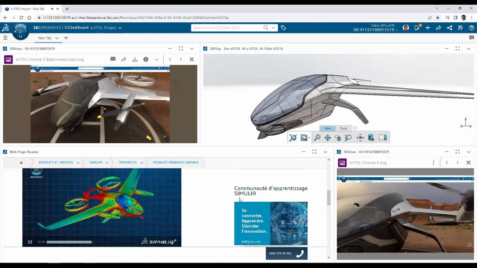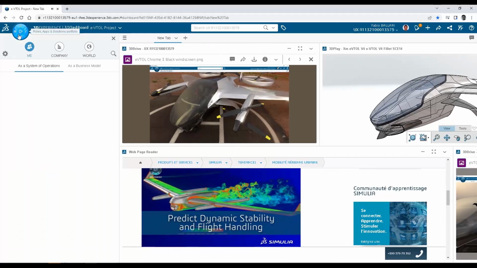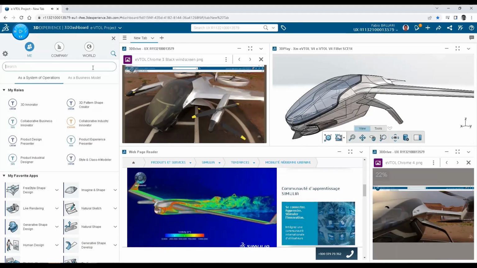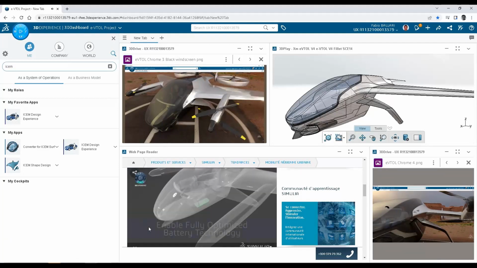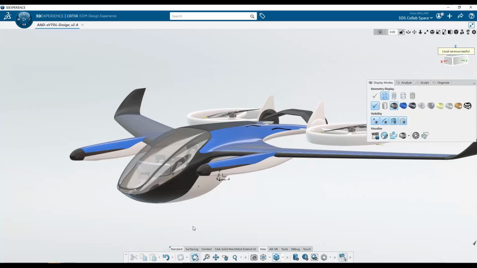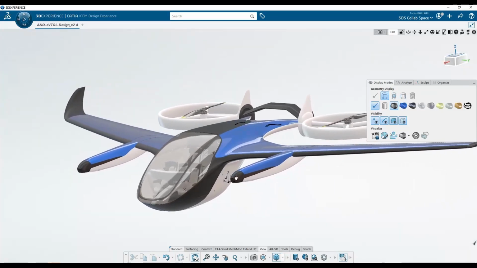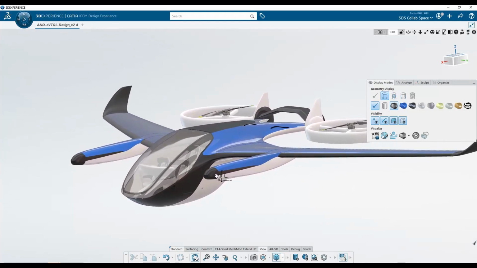Now, let's see how to launch the application. By just clicking on the compass, we are able to visualize all the applications available in our role. Quickly, we can search ICEM and we directly find the ICEM Design Experience app. As with any app, we can put this in our favorites. Once we click on the icon, we directly arrive on the 3DEXPERIENCE platform, ICEM Design Experience on the cloud.